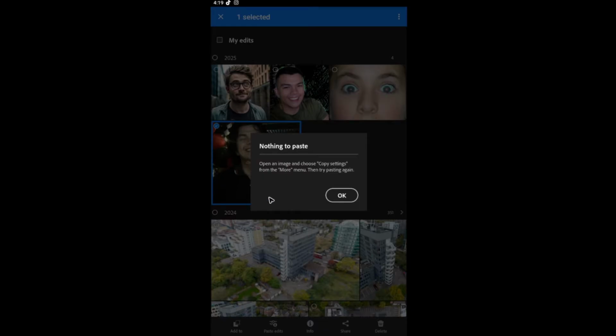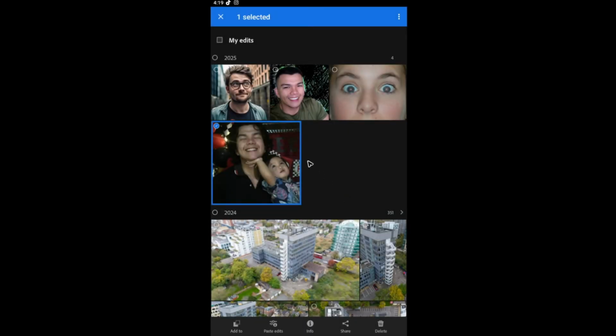All right. So basically, as you can see here, it says nothing to paste. So what we're going to do is just open up an image and choose copy settings from the mark menu, then try pasting again. So just to give you an idea, you're going to want to go ahead and use this setting or option, which is batch edit.